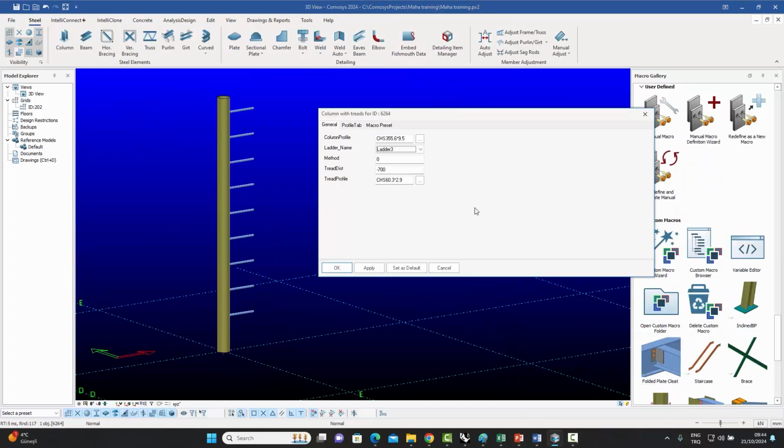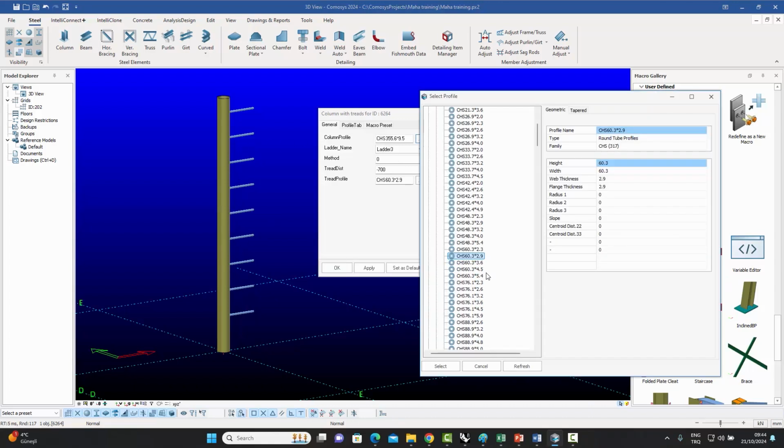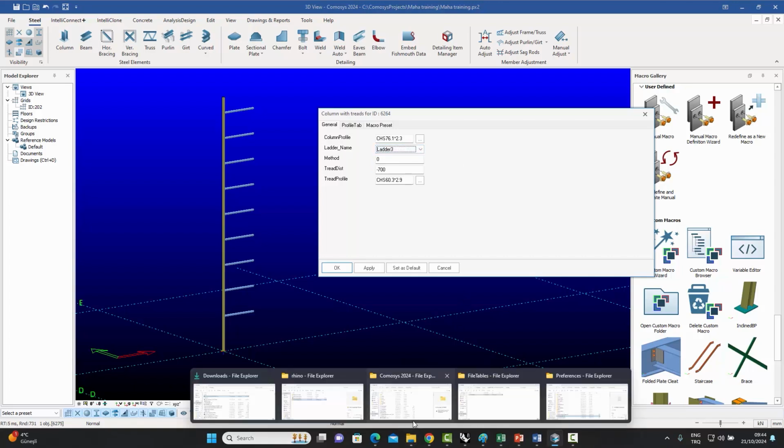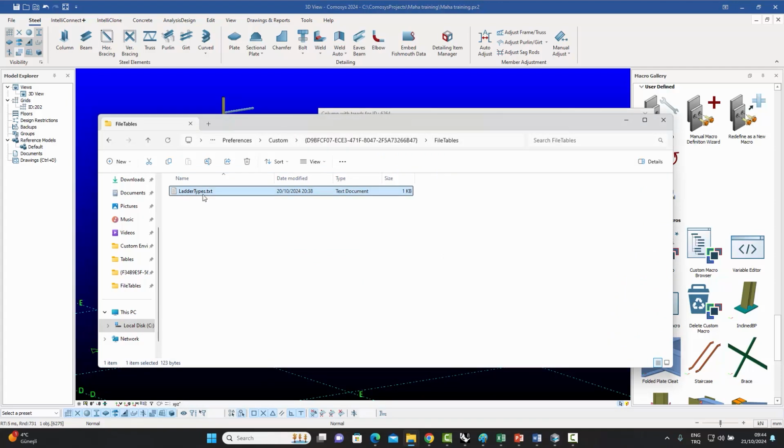Now let's do an example about getting data from text files. So this is a very simple example in which there's a column and there's some threads coming out of it. And you can change the main column profile. For example, you can choose a different one, press apply, and it's going to be a different profile. But the point over here is this ladder name, which depends on a file. So there are three types of ladders inside it. Now, if you go to the text file, you see it uses a text file called ladder types.